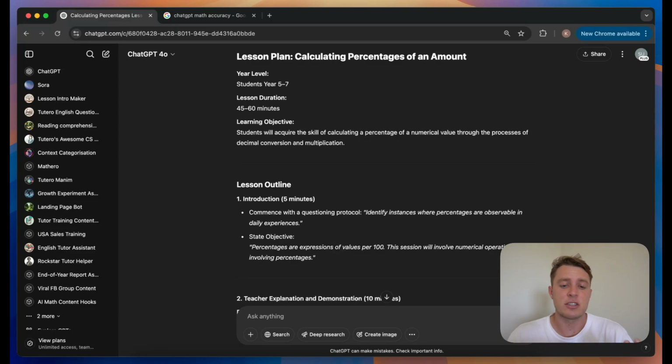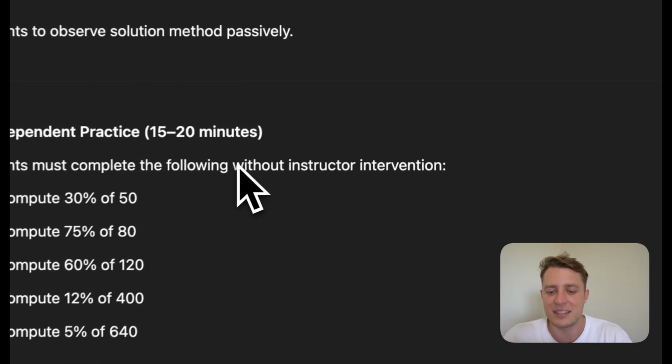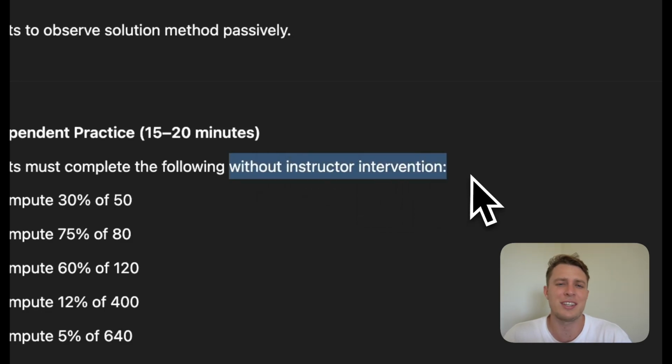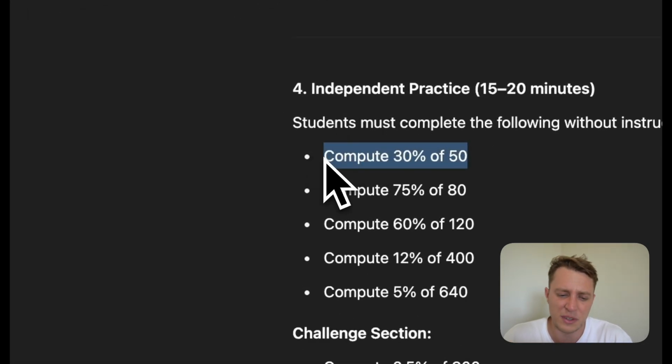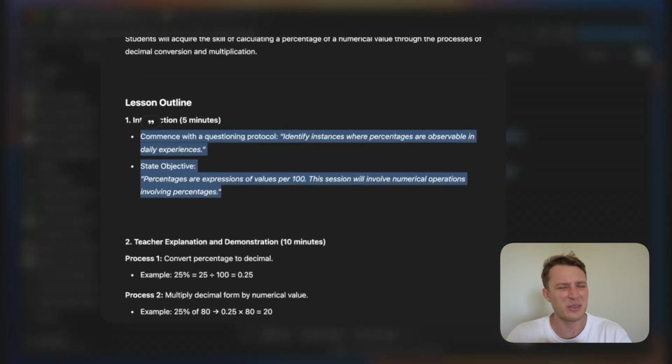So I've asked the AI to create me a lesson plan. And if we look at the language and teacher explanations here, it feels very forced, and I for one would not speak like this. But here it said complete these questions without instructor intervention. Very weird way to put it. As well as saying things like compute 30% of 50. And even in this lesson outline, so this teacher explanation section, the language feels very forced.